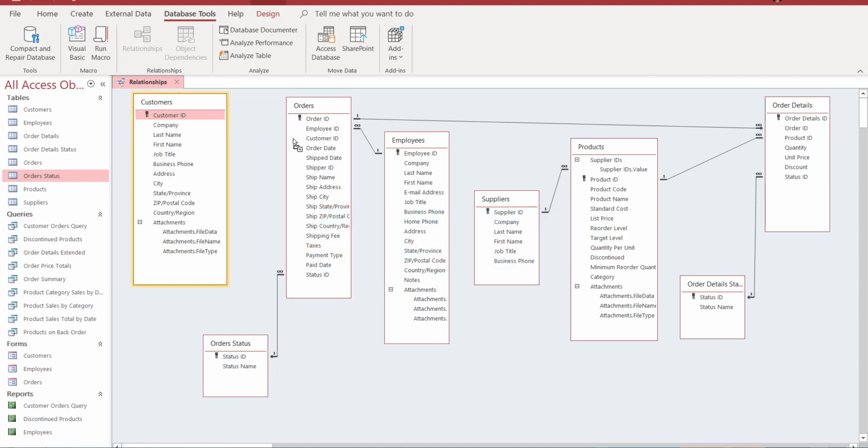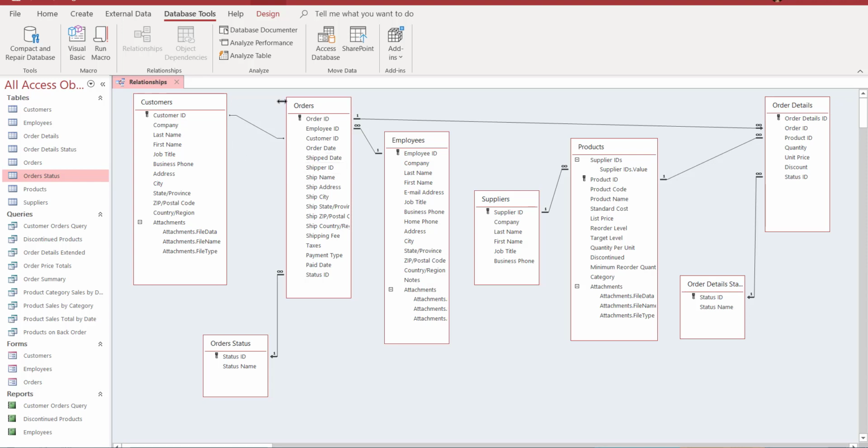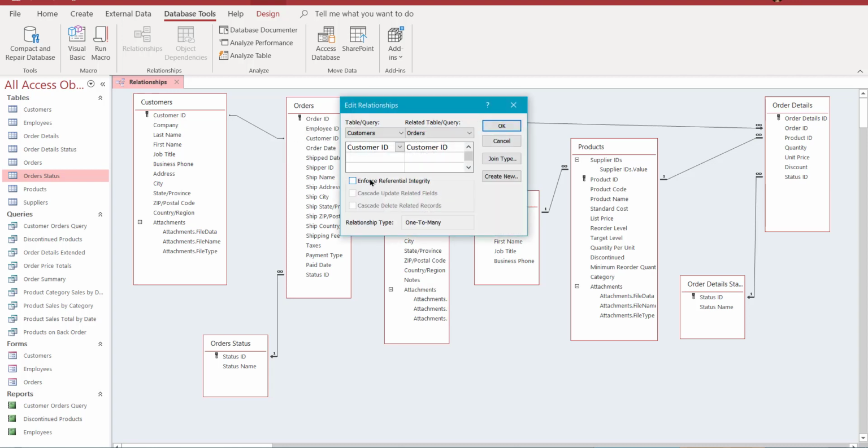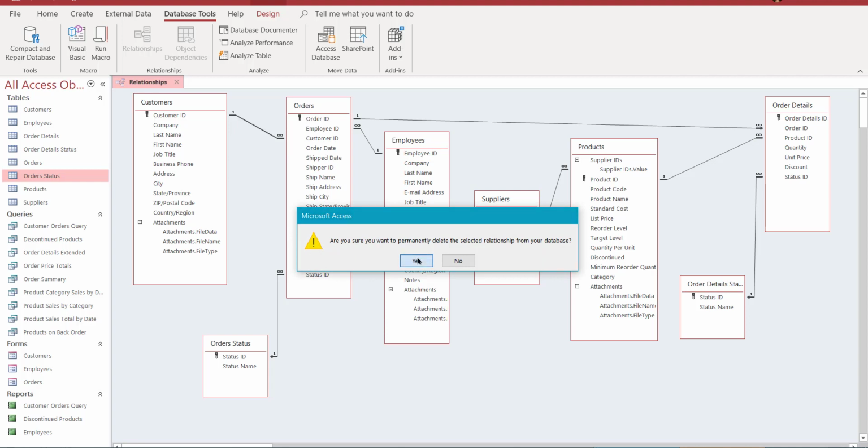Now let me just show you, if I create those relationships and I don't click those boxes, do you see how different that relationship looks to the others? This one does not have referential integrity enforced, whereas the others do. So if you need to edit a relationship, just right click on that line for the join and edit as needed. If you wanted to delete the relationship, you can right click on it and delete. And I'm going to say yes.